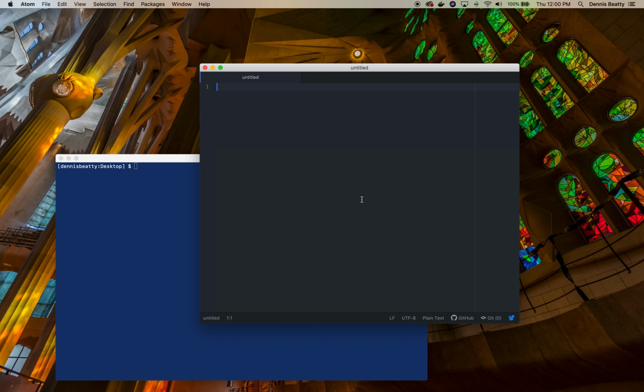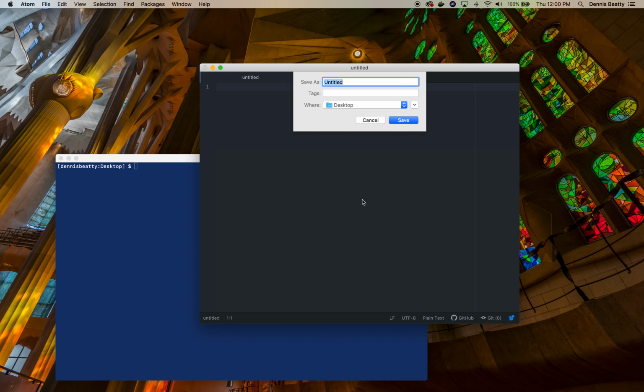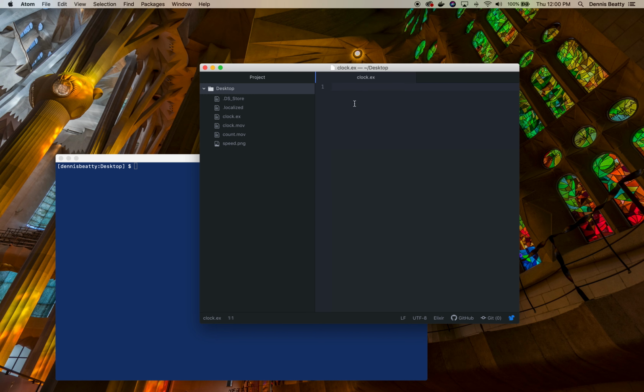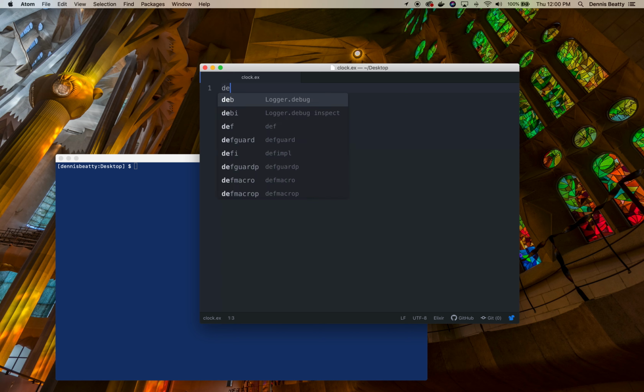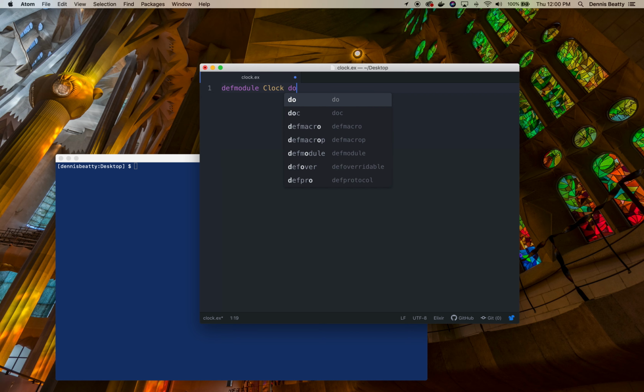So we're going to start. I'm going to create a clock.ex file, and so this will actually give me the Elixir syntax highlighting. Let me make this a little bigger so it's easier for you to see. So we're going to go ahead and create a Clock module, and then we'll create a function inside of it that's just called start, and so this will start our clock.